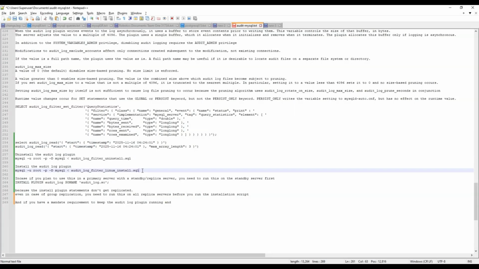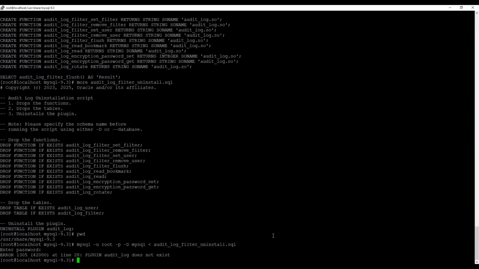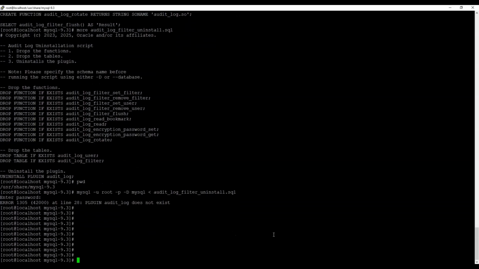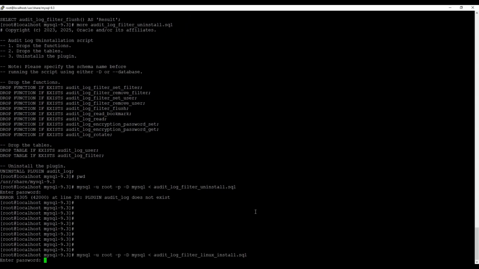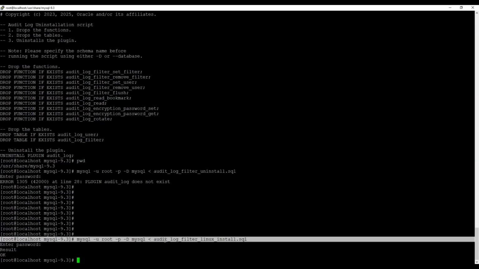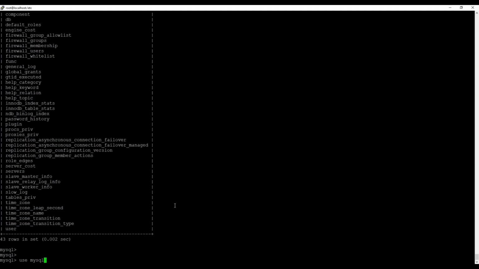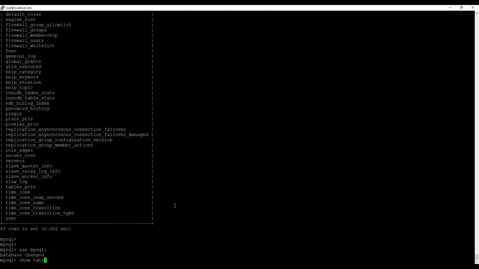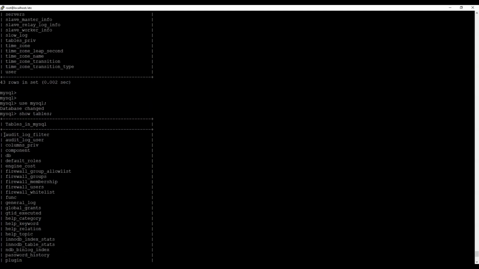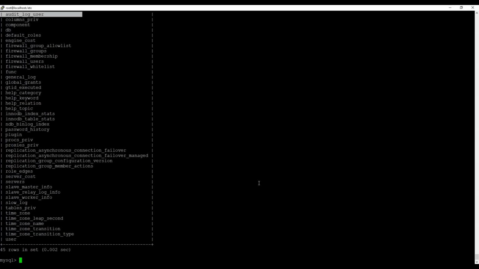Just running the script. Okay, it says the result is okay. I made use of the MySQL database to store the tables and the functions. I am already in MySQL. Now it created these two tables, audit_log_filter and audit_log_user, and it created the functions, and it should even be creating the plugin as well.